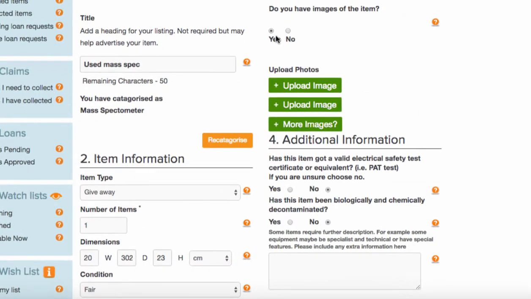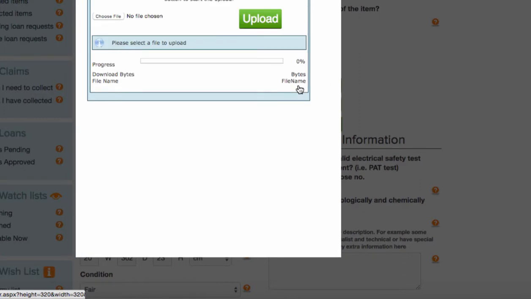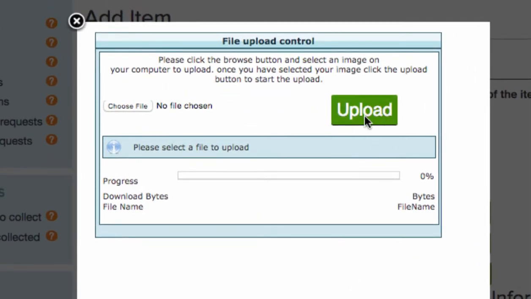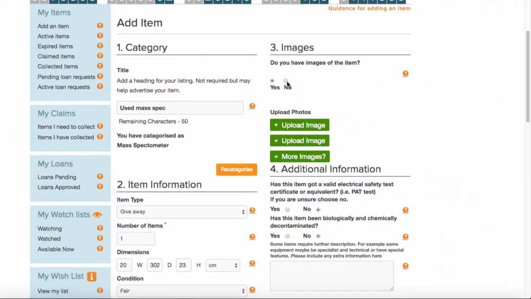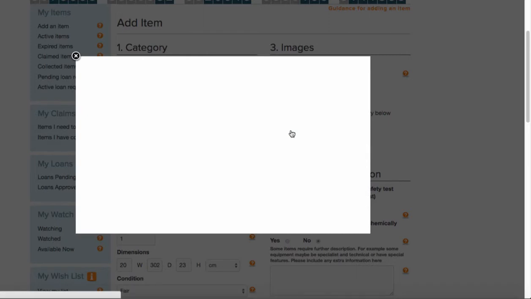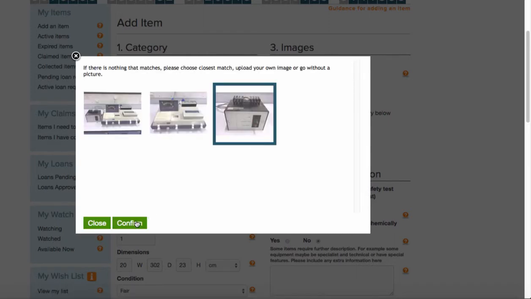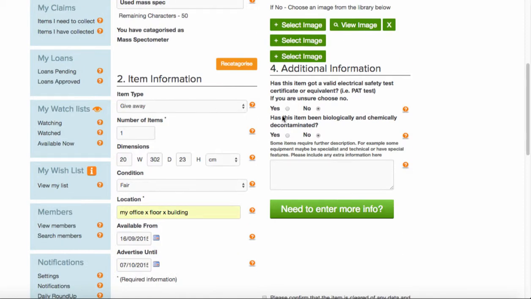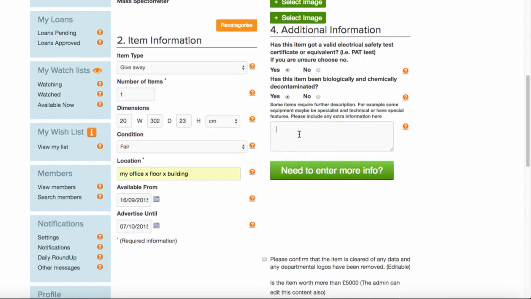Now for photos, it's always good to upload the original photo, so you would do that in the usual fashion, where you upload from your hard drive or from your smartphone or tablet. Also, if you don't have photos, you can pick from a photo library, so let's just do that for the time being. You'll notice that these pop-ups have been activated because we've added an item that is electrical and it's from a lab. Let's just say it's been decontaminated, and we'll have the electrical safety test.